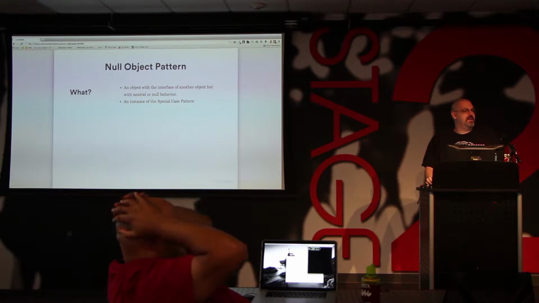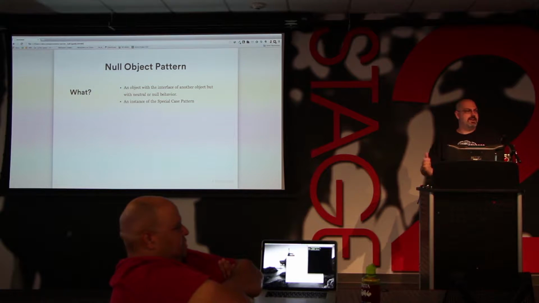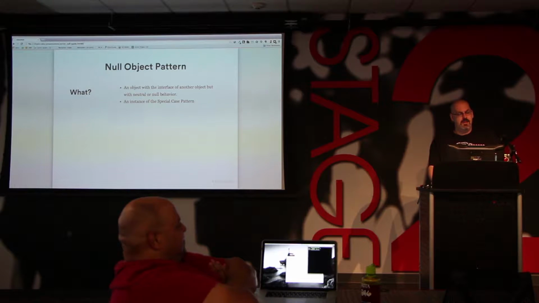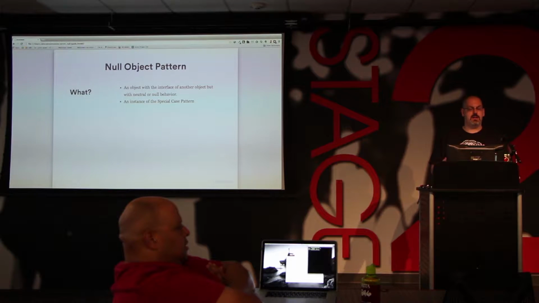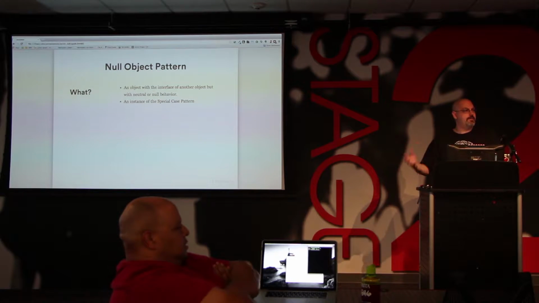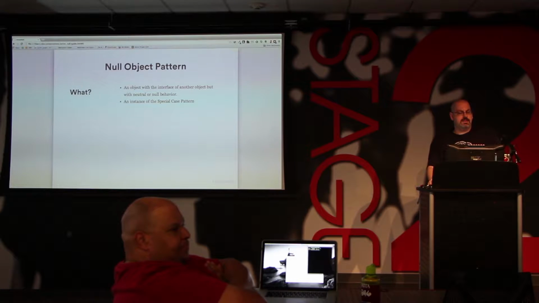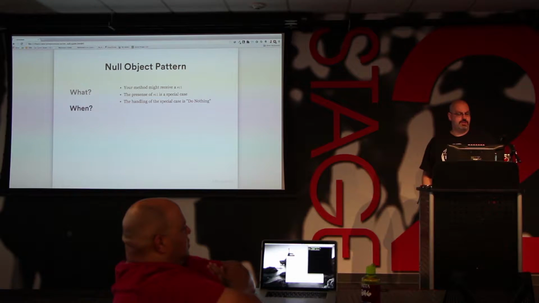First thing I want to talk about is the null object pattern, which is what the library was based off of. You kind of need to know a little bit about that before I tell you anything about the library, otherwise it won't make a whole lot of sense. Basically, the null object pattern is you create an object that has the same interface as another object, but with neutral or null behavior for any kind of interaction with it. It's an instance of the special case pattern. So the idea being that whenever you have a special case of a null object, then you can stand in this other object. So when should we use it?